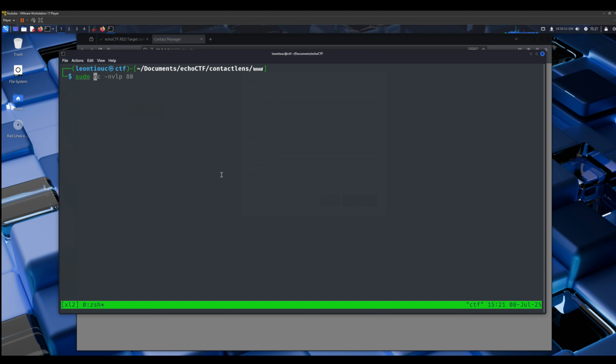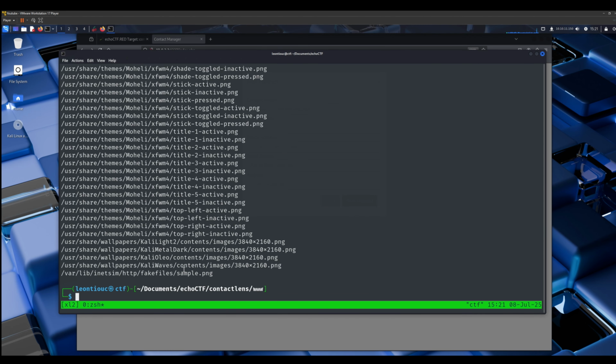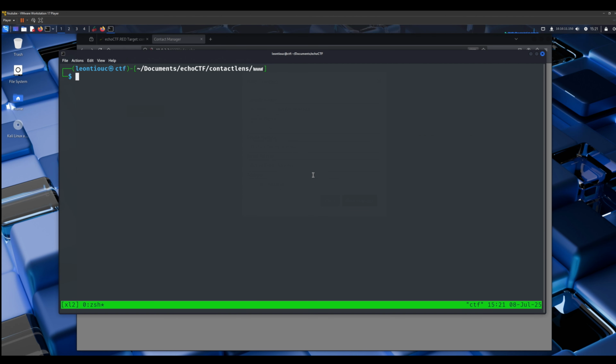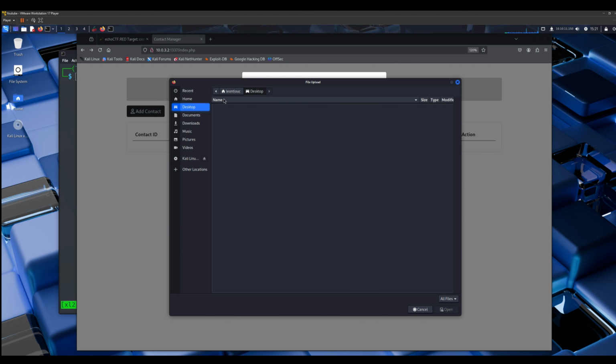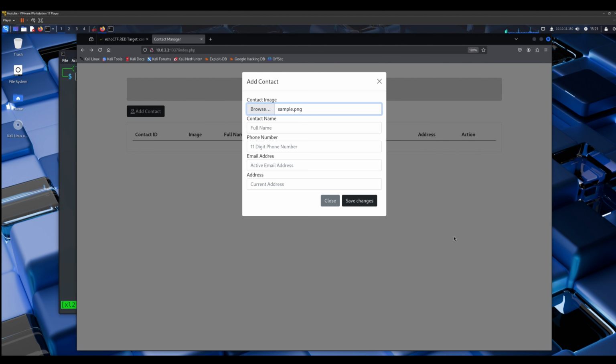Okay, and in order to find a sample image, we can do sudo locate .png, and I typed that wrong, of course. Okay, so let's grab this image, copy, and put it here. So there we go, we have an image, and let's try to upload it. Documents, echoCTF, Contactlens, tab.